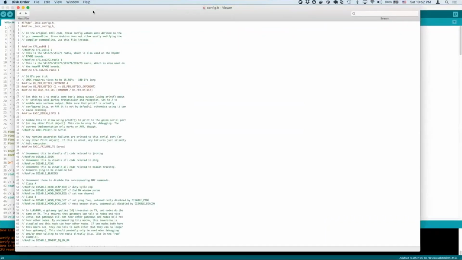So when you have the LMIC library installed on your machine, you can find there a config.h file where you can change the settings. For example, if you want to use your code for the 868 frequency, you need to make sure that you uncommented this one. If you want to use the device for the North America region, you need to uncomment this 915 frequency and comment 868.